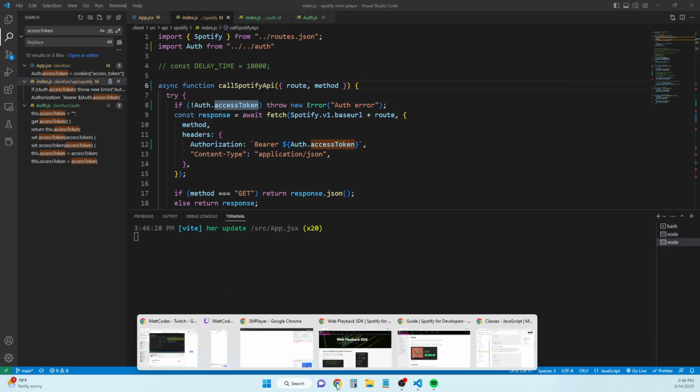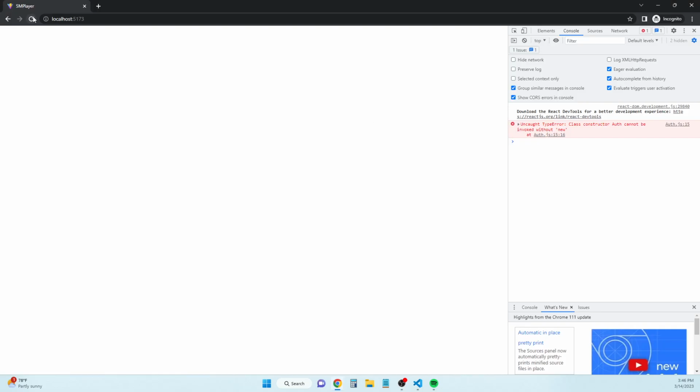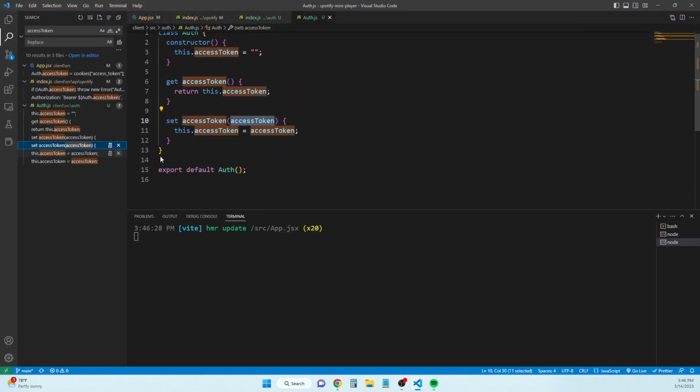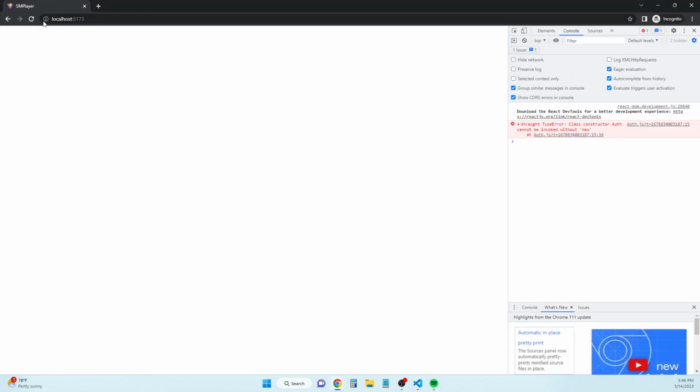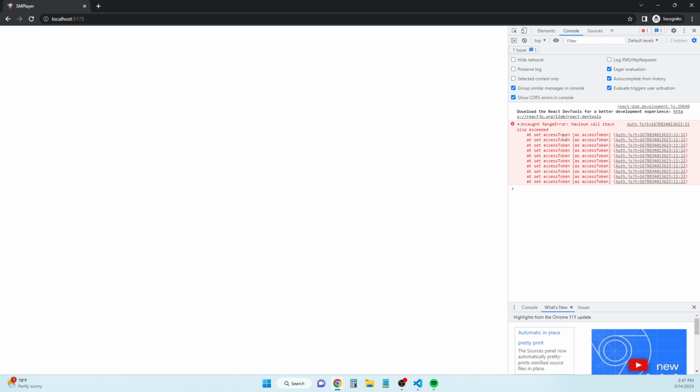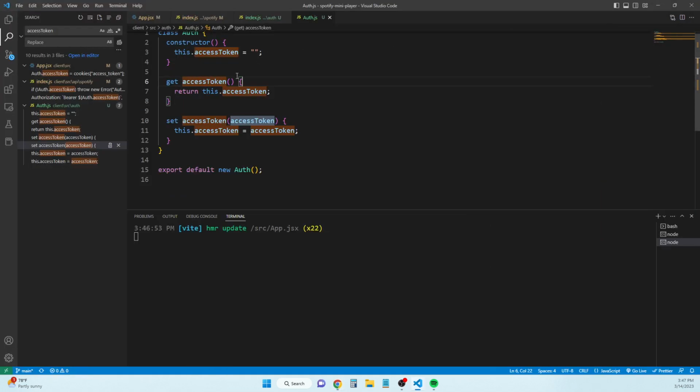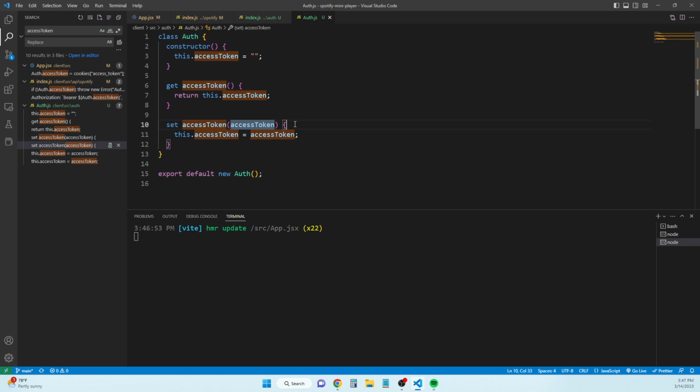Okay, let's try to do it again. Constructor auth cannot be invoked without new. What am I thinking? New. There we go. Maximum call stack, set access token, auth.js. What? Why is that being called so many times?